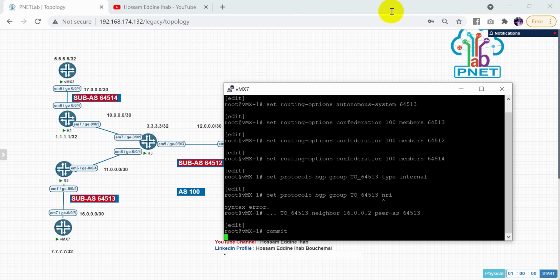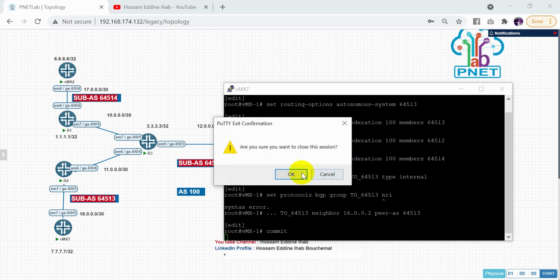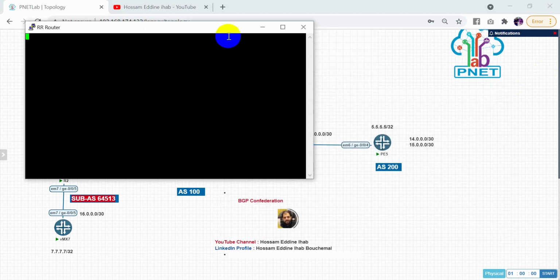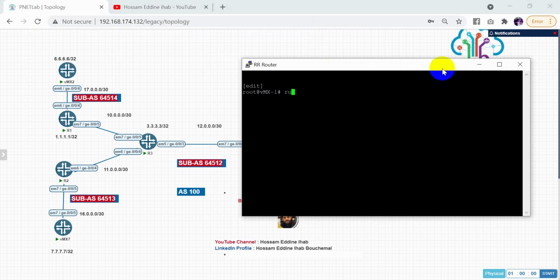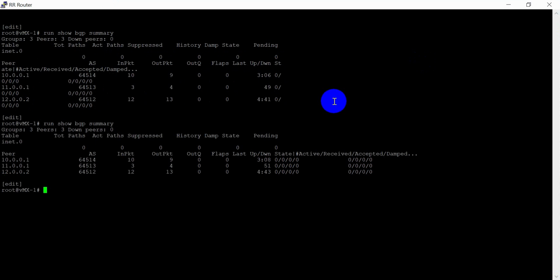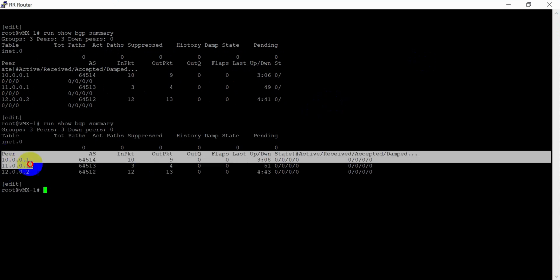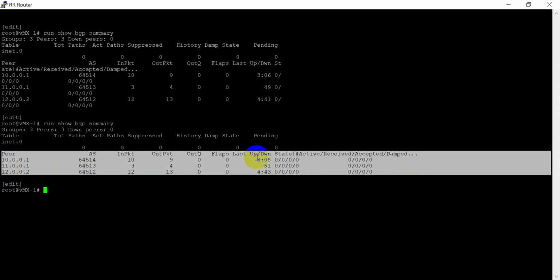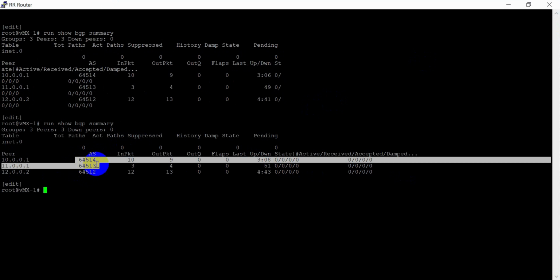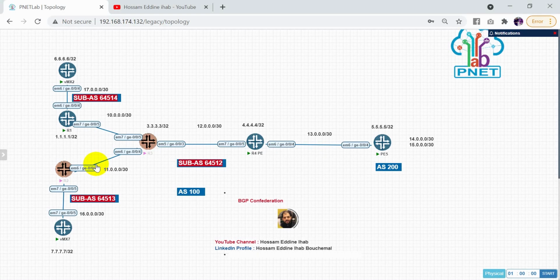Okay, so now let's check the BGP here. Let's go to the intermediate one and run show BGP summary. As you can see, all BGP sessions are up. All three are up with different autonomous systems. This is the local one, and these are different autonomous systems. So here all are okay.